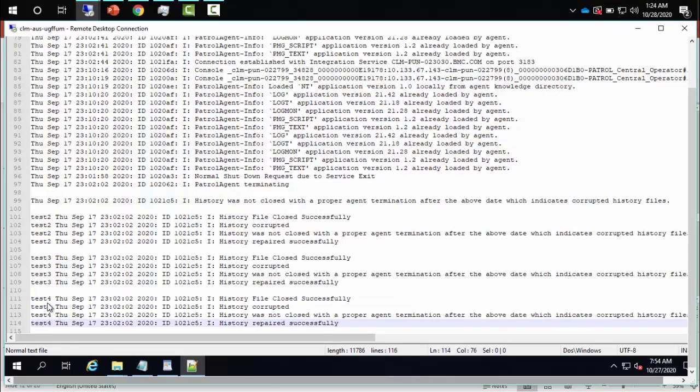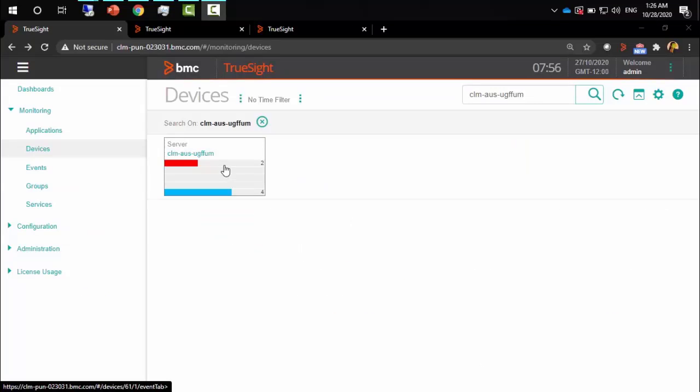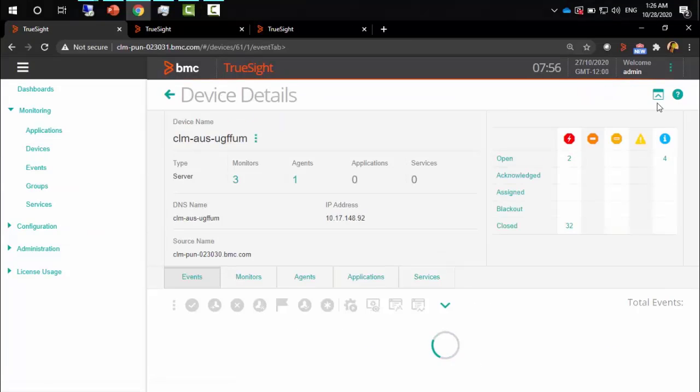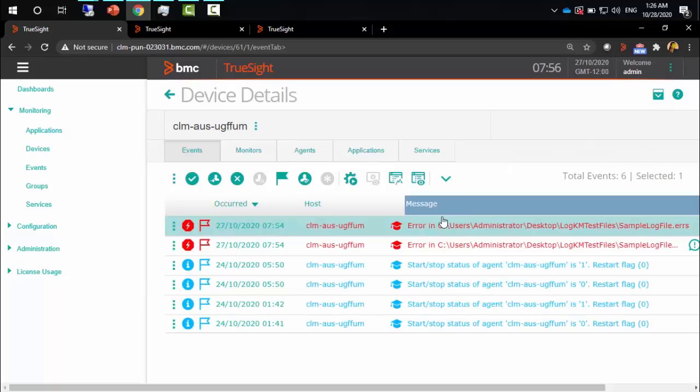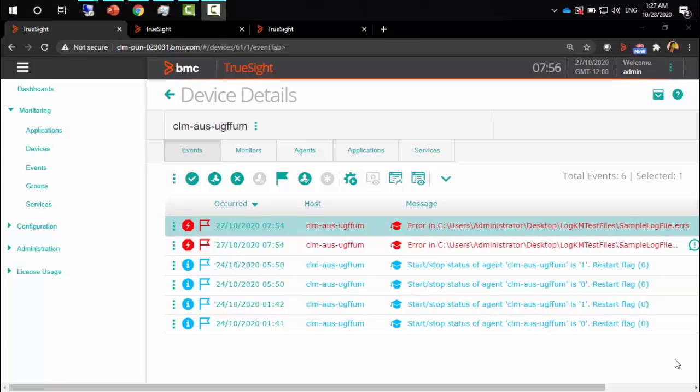Let me manually update the log file again and save it and see what happens in the TrueSight console. If I go back to the device and check the events that are generated, I will see that this time I get the message "error in" and the file path with the file name. This is how you can customize the event message that is generated.